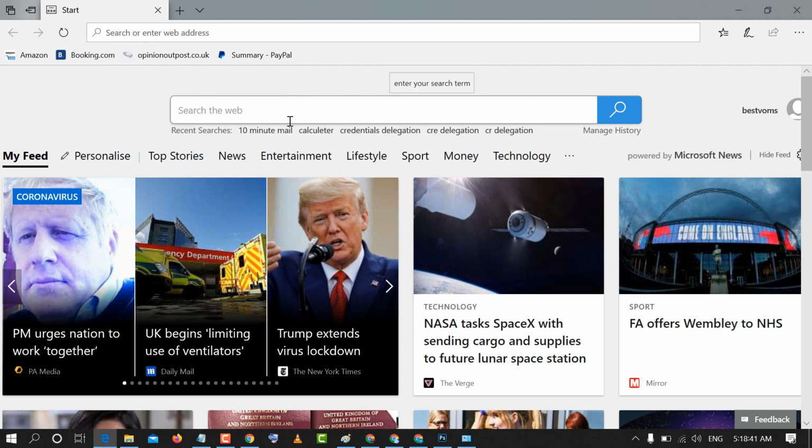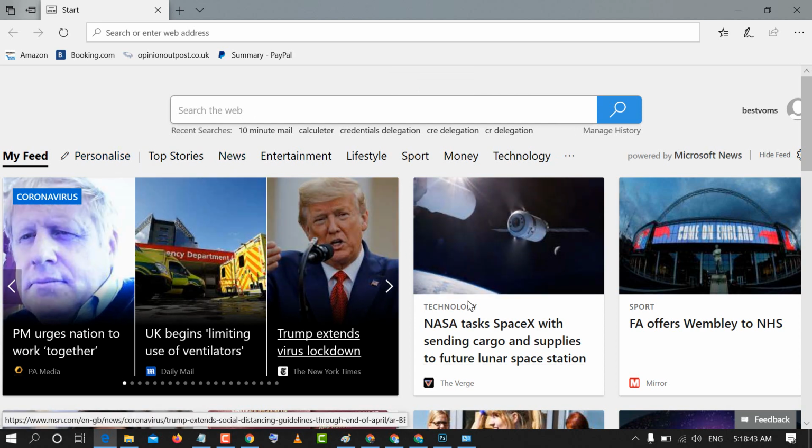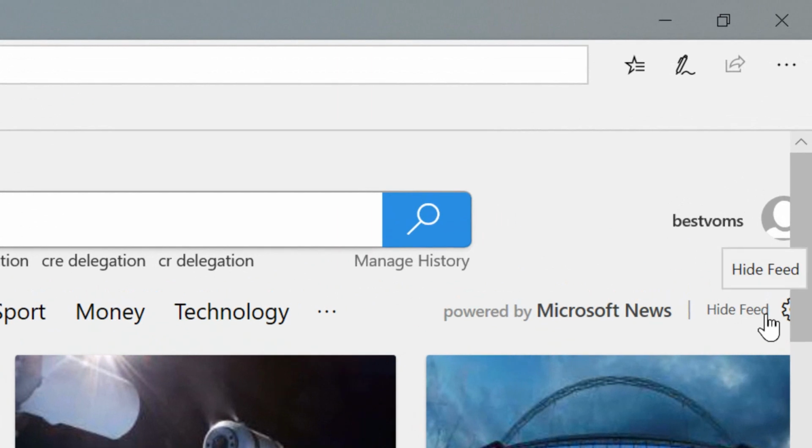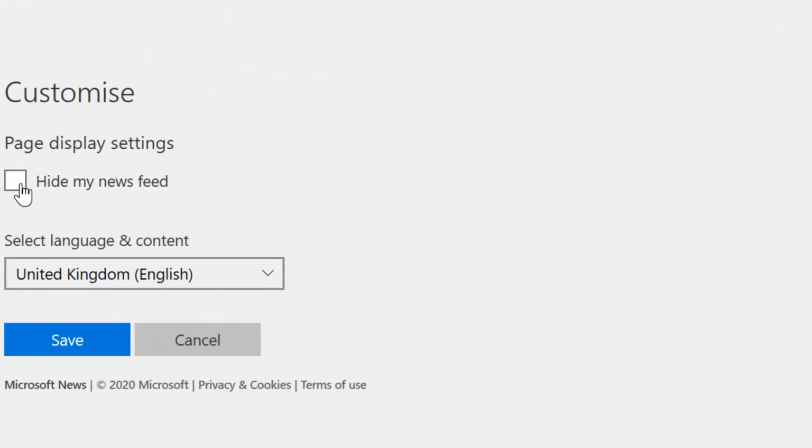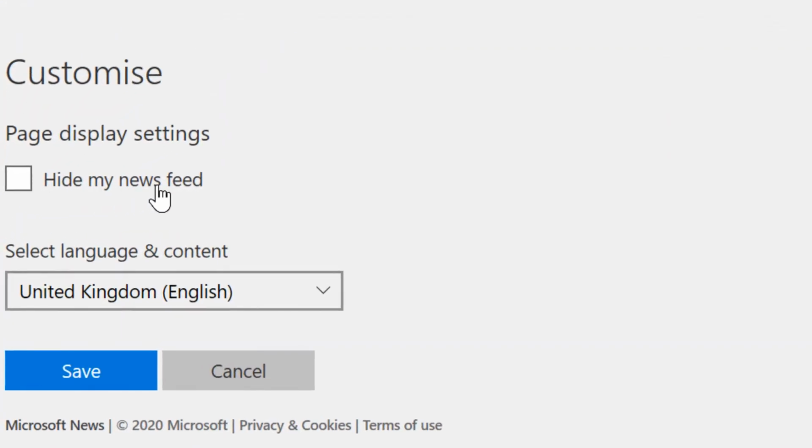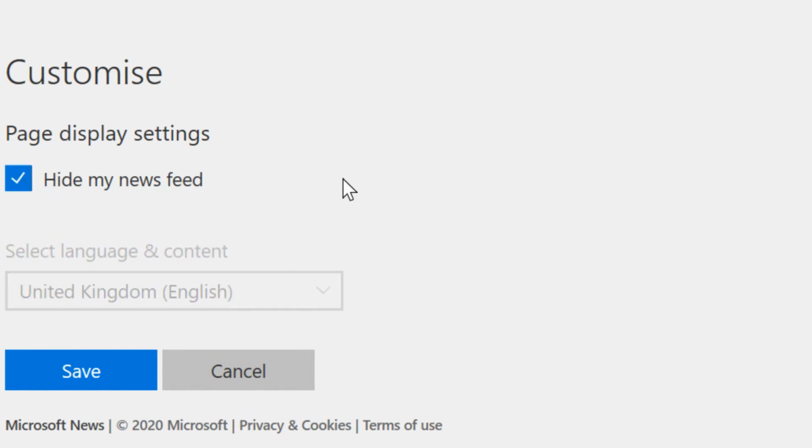So if you want to disable and turn off this news, very simple, click on this gear icon for hide feed. So here in the right side option, hide feed, click on it and check this box, hide my news feed, and click on save.